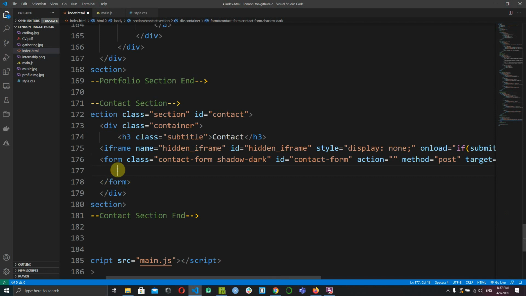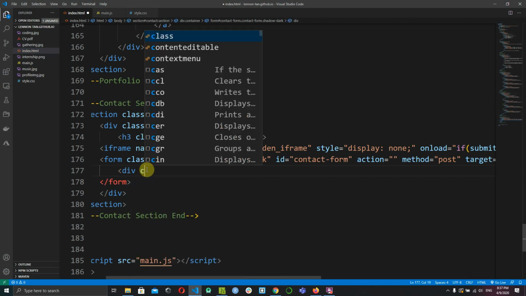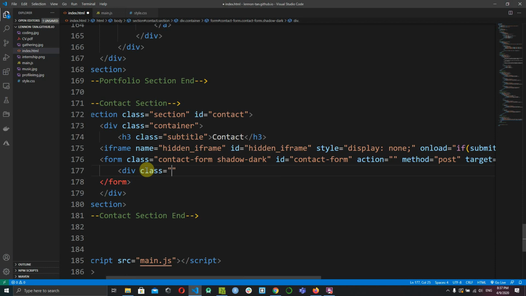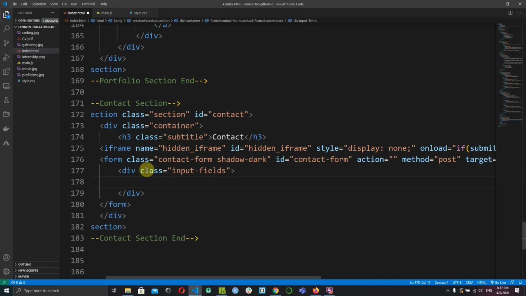So inside the form we need to have a div with a class of input fields. Close the div, and inside this div we will give 3 inputs first. Let's give an input tag. What is the type of this input? It's a text input. Type is text, and required means that this field is required, compulsory.